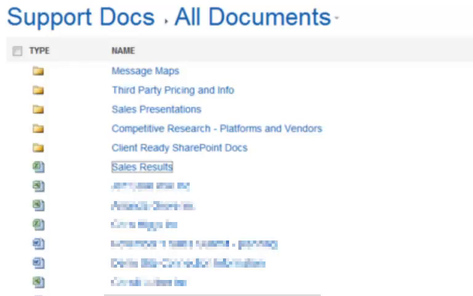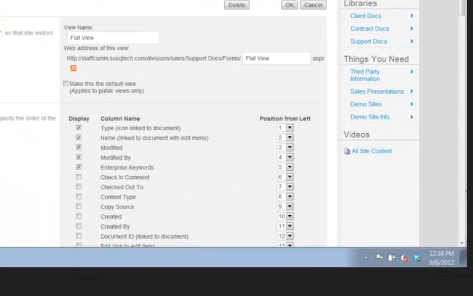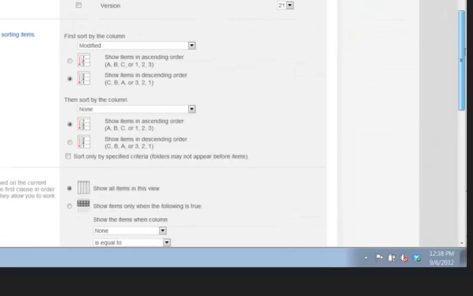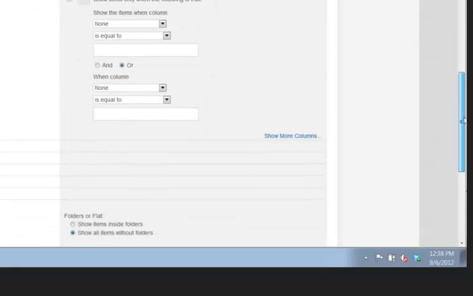So one of the things that I did for this particular library, I actually created something called the flat view. If I said to somebody, hey, I just uploaded a new document out there in our support documents for a third-party thing that we're working on, they could go and look at this flat view. What the flat view does is, if you go in and scroll down, hopefully everybody has created a view before in SharePoint. If you haven't, this is how you do it.